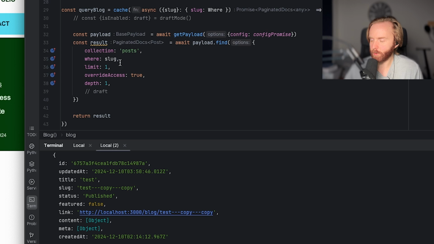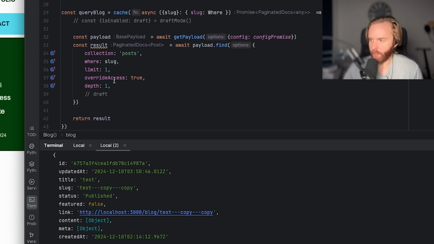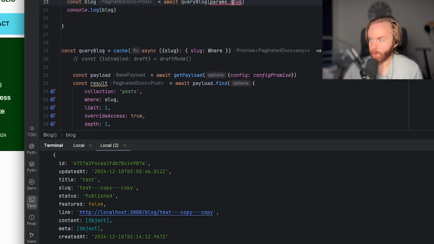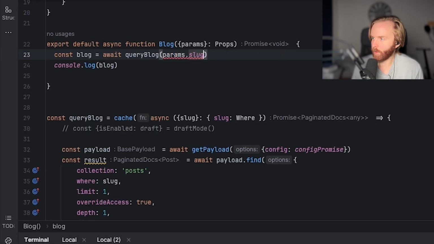So what this result is doing is it's searching all of my posts where the slug, whatever I need that query to be, and then a limit of 1 is being returned with a depth of 1. So it's only hydrating, for lack of a better word, 1 level of relationship. And then override access means that I'm able to access what I need to without any problems. So yeah, I didn't think that was going to be a problem.